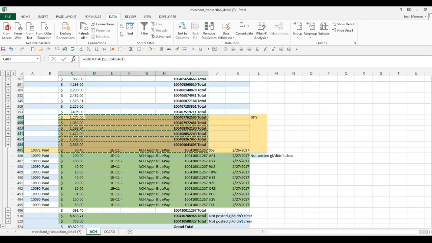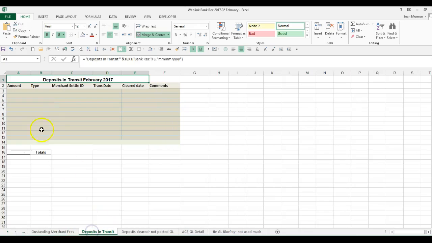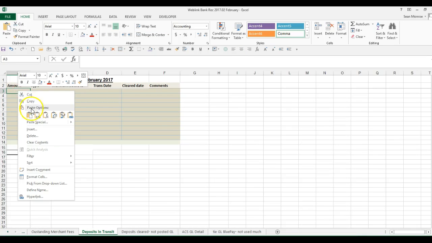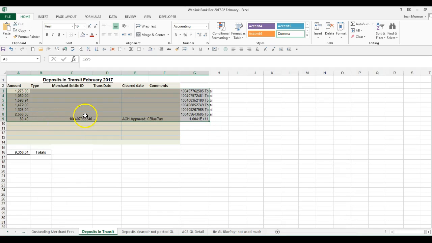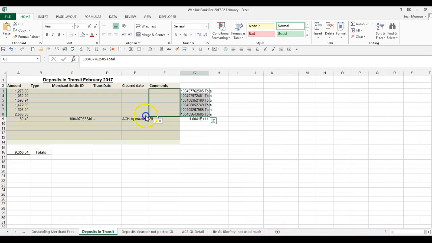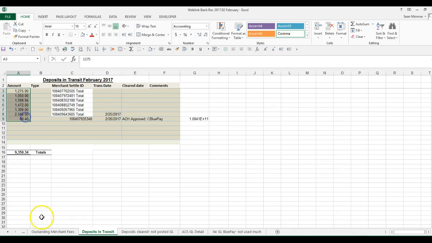All right, and then I'm going to go to my bank rec and go to my deposits in transit. And let's see, go ahead and paste that there. This was the 26th, and I usually go back and fill this out. You'll likely have multiple dates on some of these, but these are the dollar amounts that are deposits in transit.